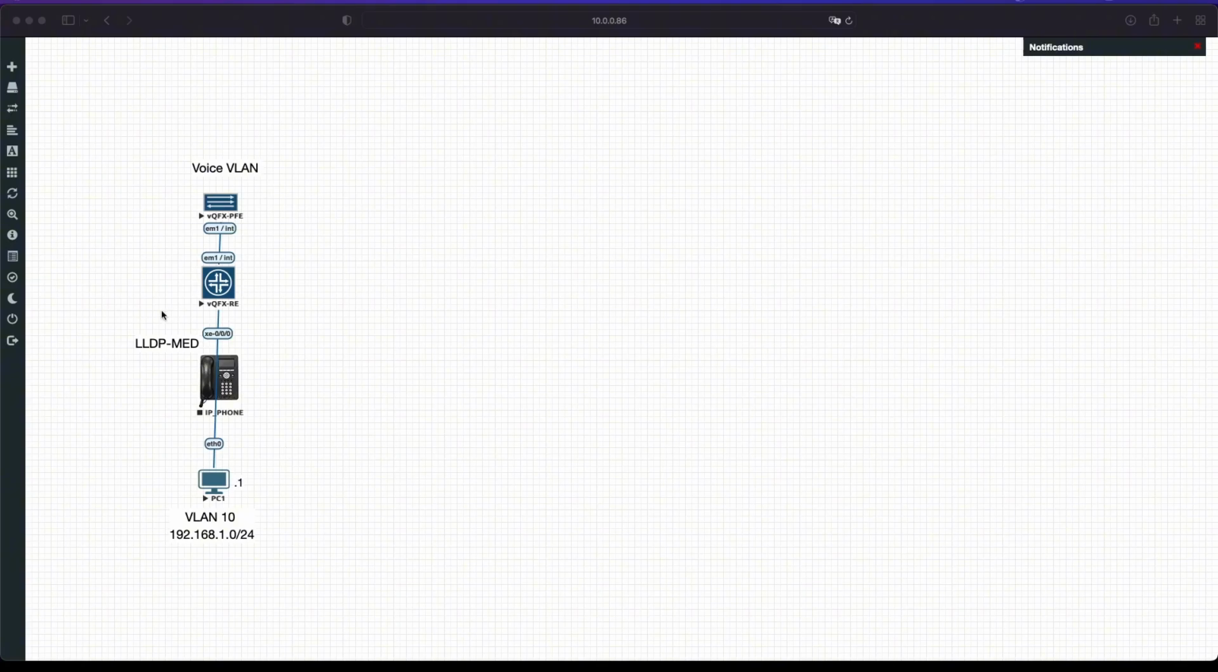The VoIP uses LLDP-MED, which is Link Layer Discovery Protocol, Media Endpoint Discovery, which uses the TLVs, which is type length values, to dynamically learn which VLAN to tag the voice and the data traffic with. So meaning that it has the capability to differentiate which VLAN to tag the voice and the data with.